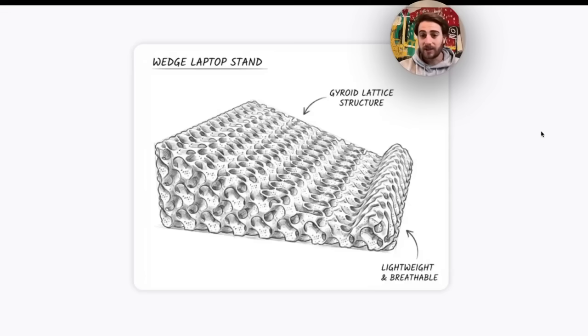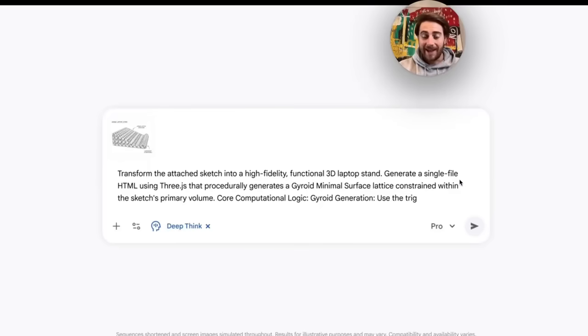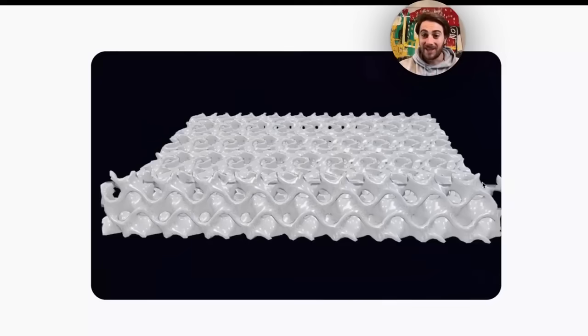Now, here's an example of what this could pull off. We could see that we could upload an image like this into Deepthink and ask it to transform the attached sketch into a high fidelity functional 3D laptop stand. And then guess what? This could go off and actually do this, because it then goes off and actually codes this out. You would then be able to download this and 3D print this, which is pretty crazy. But again, you only want to use this if you're doing something that involves very heavy engineering, physics, or chemistry, because this can help you solve problems or drastically speed things up that otherwise would be really difficult to do manually.